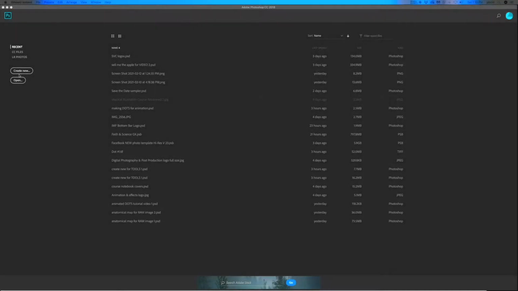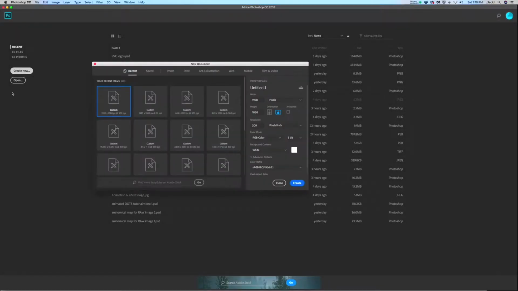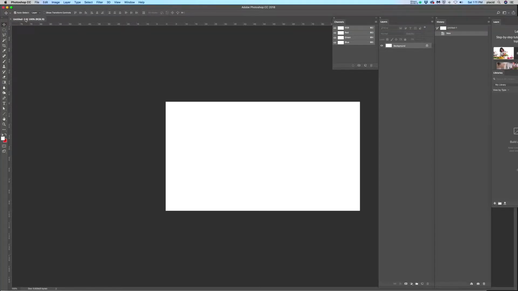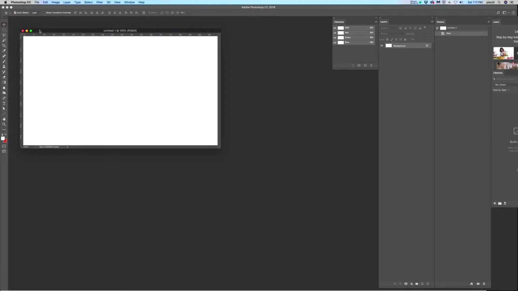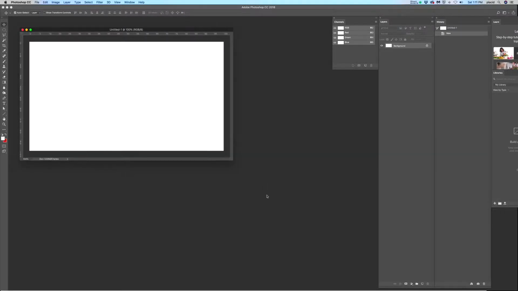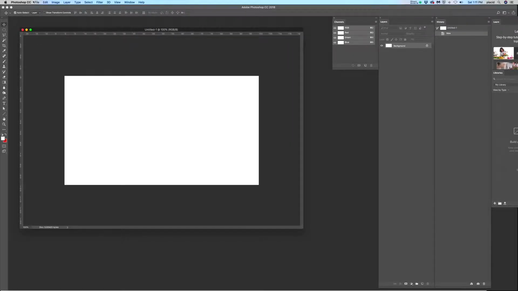Okay, so let's get started with our stop animation project. Let's create our standard canvas at 1920 by 1080 pixels horizontal. There we go, we have it. Let's pull our canvas tab down so that we have a free-floating window. And let's begin this project by saving right away.